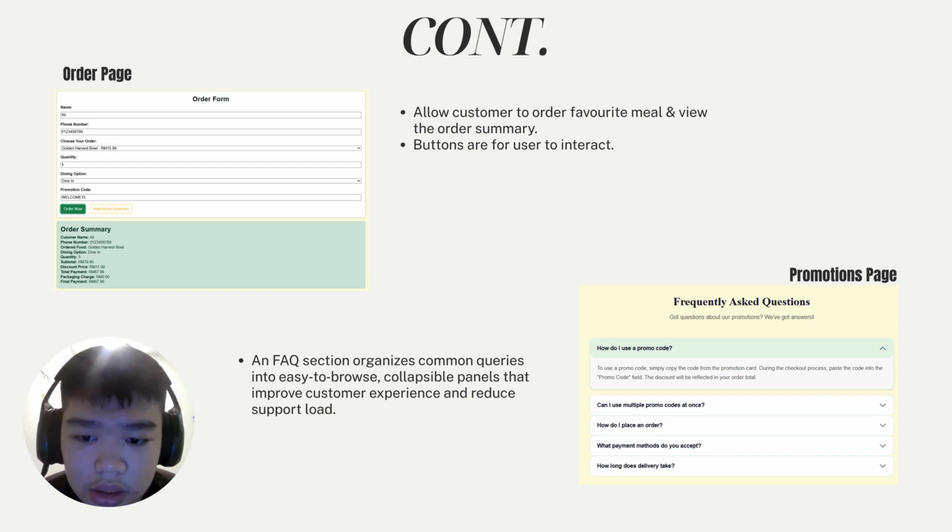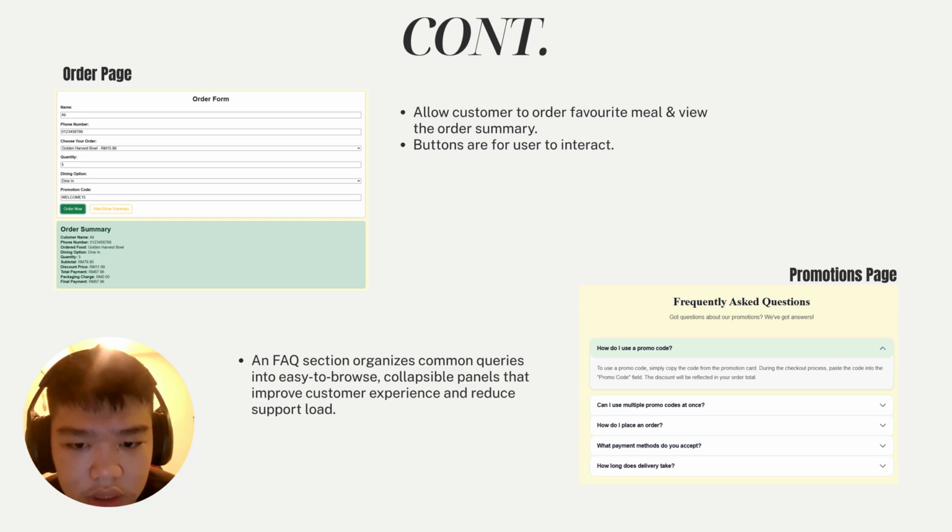First, let's look at the order page. This page will allow customers to order their favorite meal and view the order summary, and the buttons are for the user to interact. Next is our promotion page. There will be an FAQ section that organizes common queries into easy-to-browse, collapsible panels that improve customer experience and reduce support load.